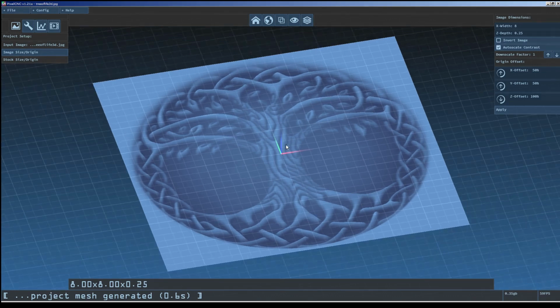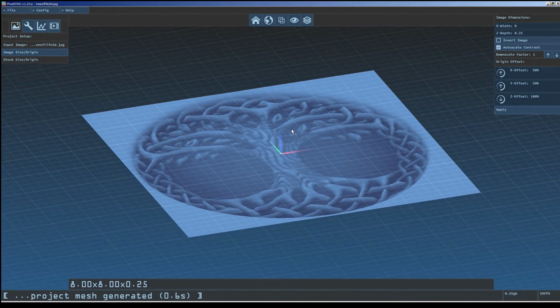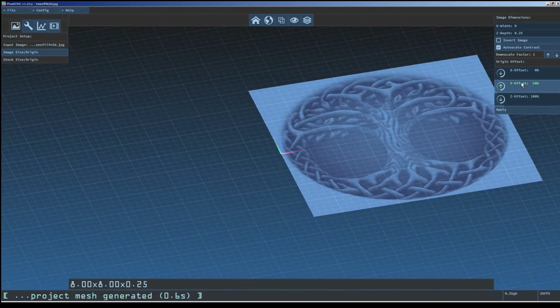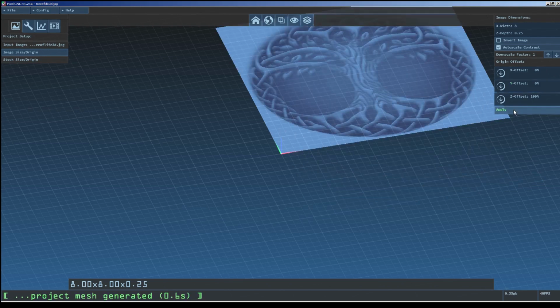Different users will zero their machine on their stock by differing means. For instance, some may zero their machine to the front left of their stock, while others may probe off the 4 sides of their workpiece to find dead center and use that as their machine origin. PixelCNC allows establishing the machine origin as percentages of the project's dimensions. This allows it to be set anywhere within the project's volume or on its outer surface.